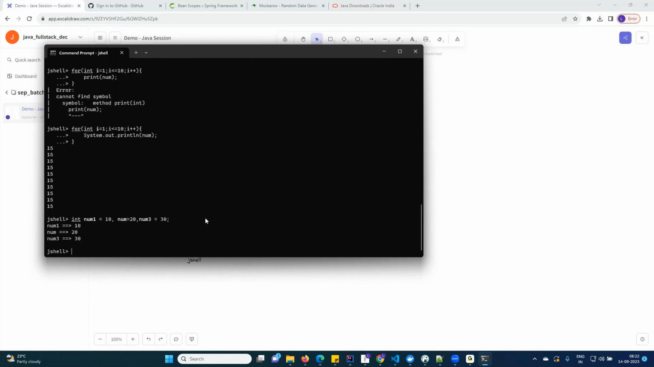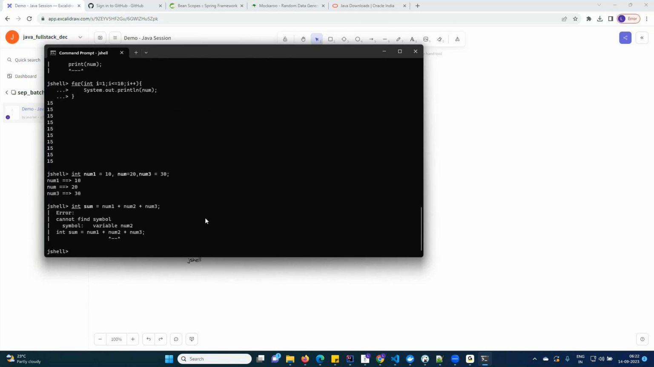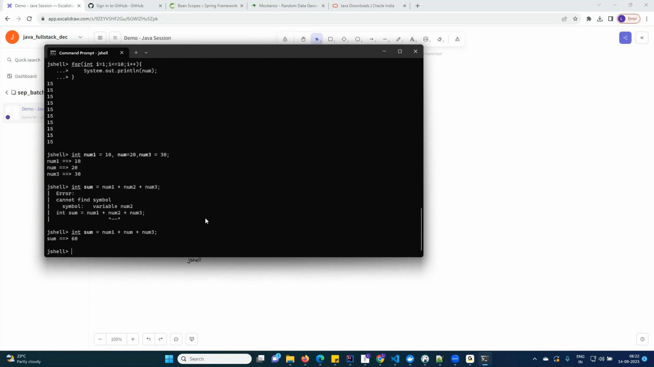So what you could do here is int sum equal to number1 plus number2 plus number3. So then we are going to add the sum, number1 plus, okay there is no number2. We missed that here. Then we are going to get the result as 6. So this is the way you can use the interactive shell.